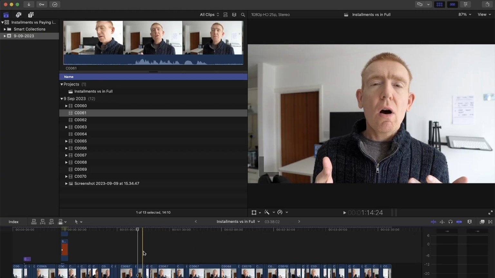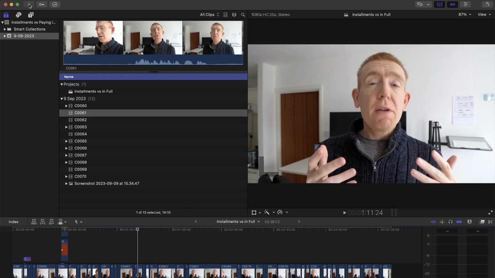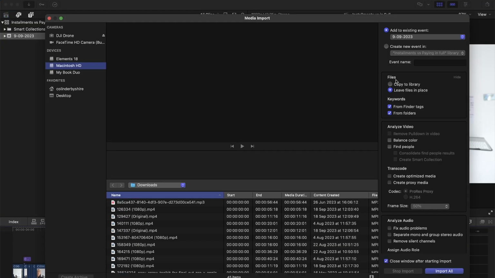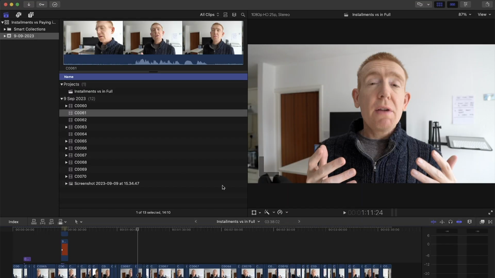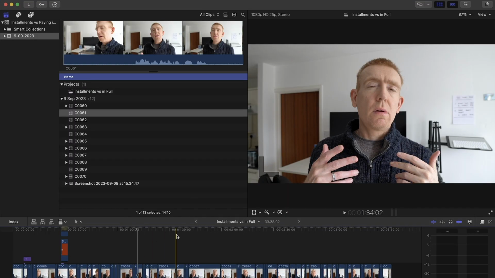I think the biggest reason this is happening, if we go to the import window, when we start the project, we've got leave files in place. So maybe the mistake I'm making is it should have copied to library instead to avoid this issue. I'm not 100% on that, but I will try that for future projects. But for me, this has solved the plugin error.